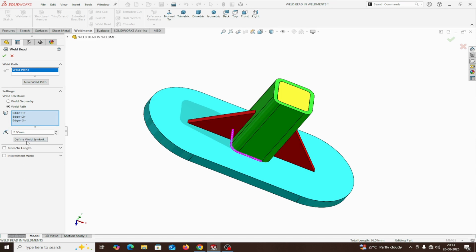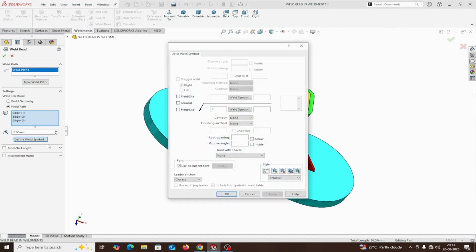Now 2 mm is the size of this weld, and the weld symbol is defined here. This one, 2, is the size, and for the contour there are three types: flat, convex, and concave. So I am selecting the flat one. Okay.